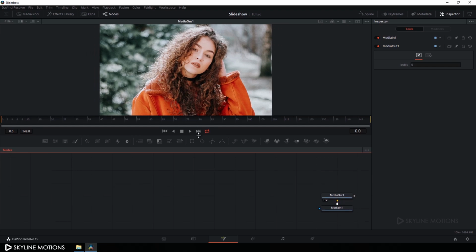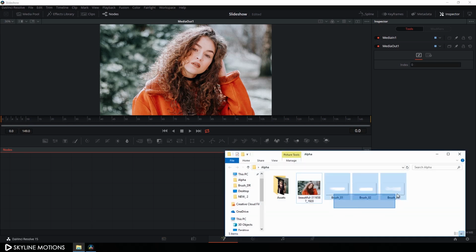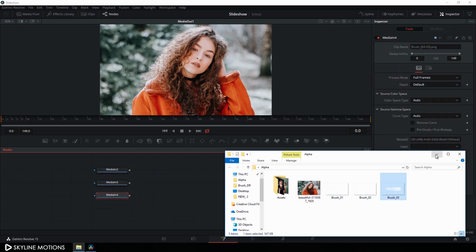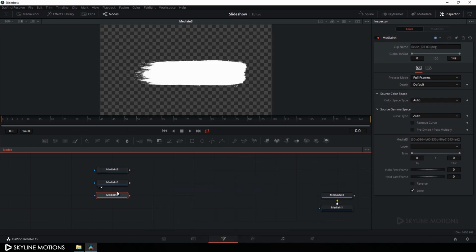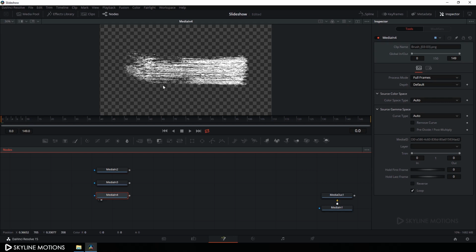And now let's create the brush stroke animation that we will be using as an alpha matte. So go to your folder and import these brushes. Let me tell you guys, I have given a link in the description for these brushes. So go to the link and download these brushes and then import them in your flow window. So as you can see, we have three different brushes. And now let's animate this.